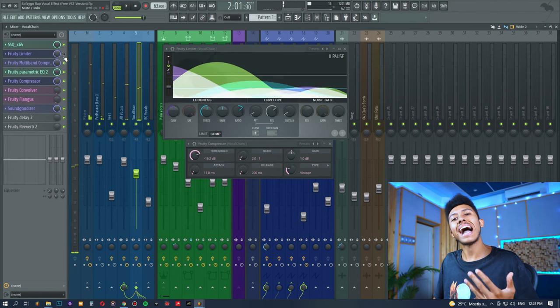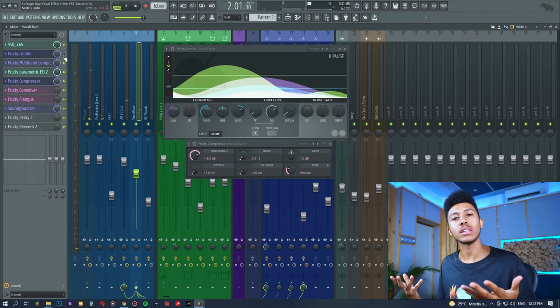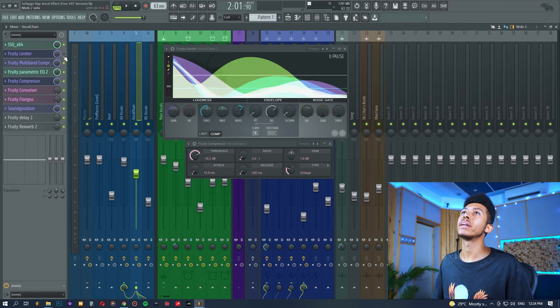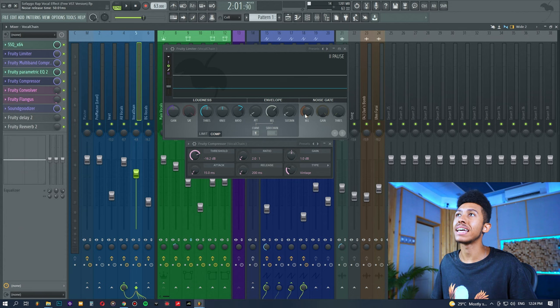So you can hear how we lose a bit of that sparkle in the vocal. You'd think that sparkle is coming just from the EQ, but it really is coming from that fast attack on the compressor, okay?